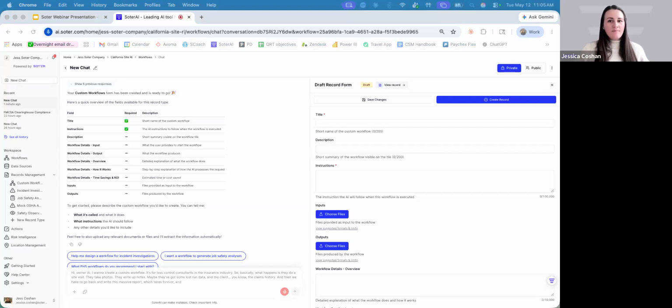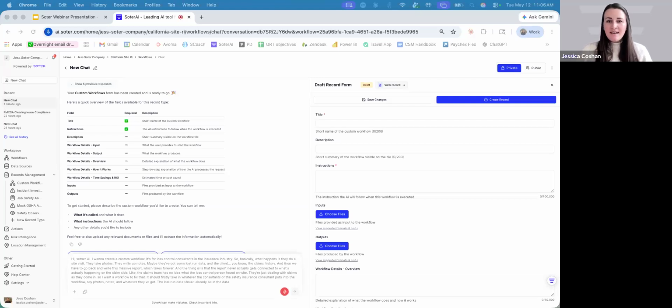And the thing is that the report never actually gets connected to what's actually happening on the claim side. Like the claims team has no idea what the loss control person found on site. They're just dealing with claims as they come in. So I want a workflow to fix that. It should firstly take in whatever the consultant, so the safety insurance consultant, puts into the workflow, say photos, notes, and whatever they've got. The loss run data should already be in the data sources, so you can pull from there automatically.